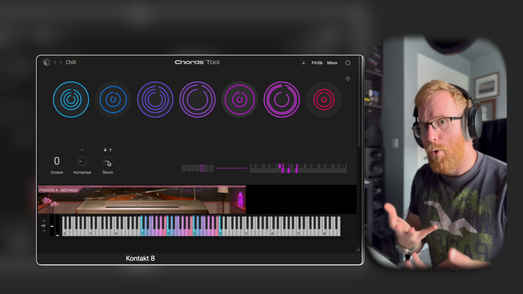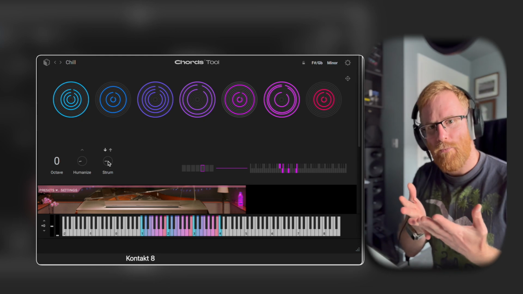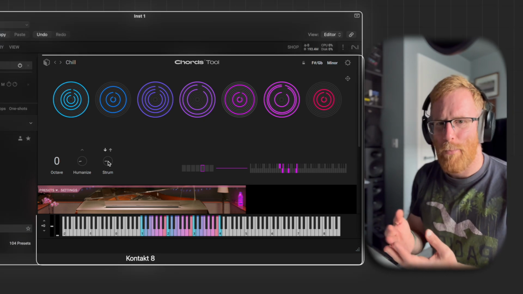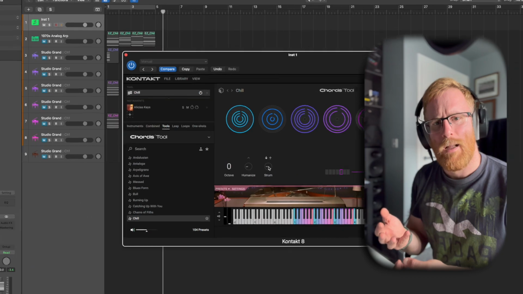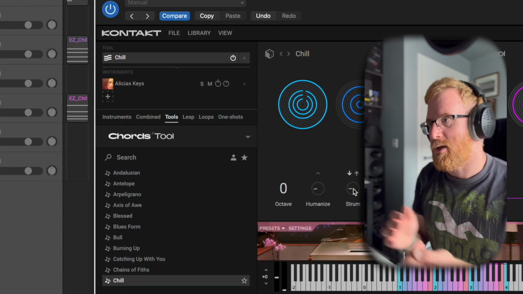So that is the chord tool. It's nice. I would recommend you dive into it, have some fun with it, and create some fantastic ideas. And hell, try it out on something other than just a piano.